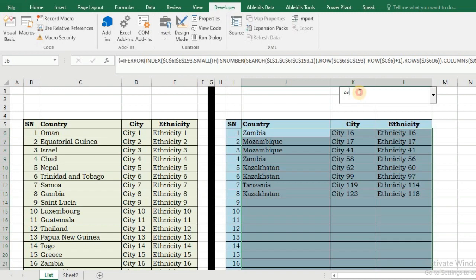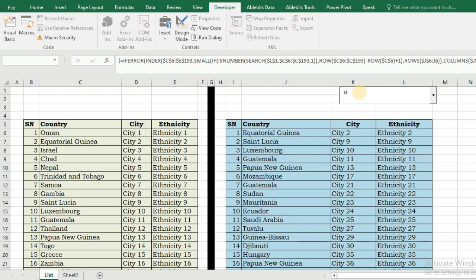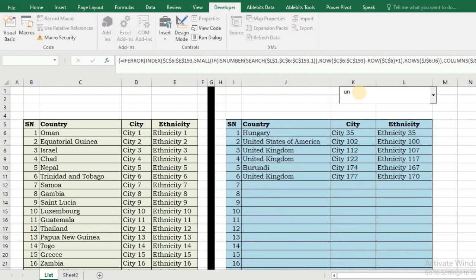Right, and now it's going to be magic for you. I'm typing right now U, and it filters all the data containing U, then N, then C, then I, like this.